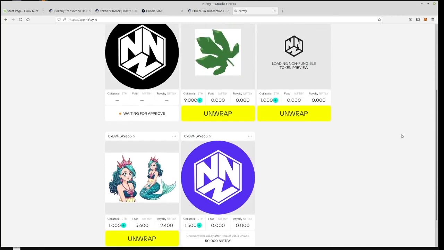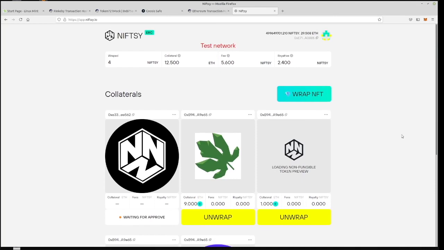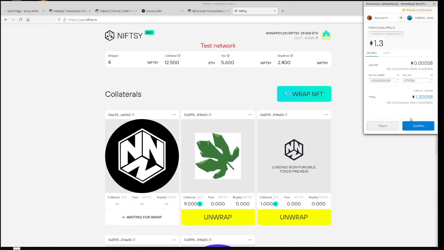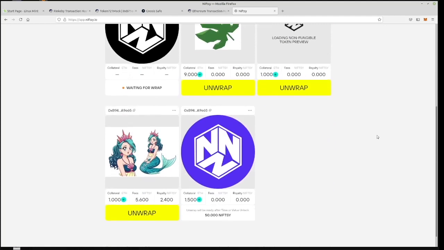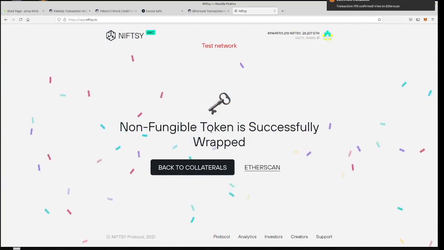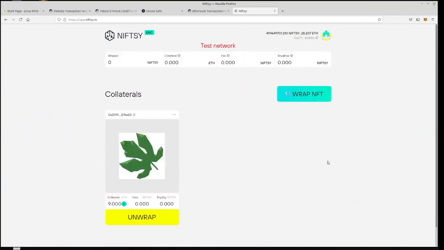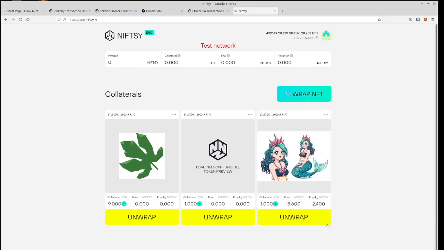We see our old NFTs here on the dashboard. See on the below one that it can be unwrapped. Waiting for approve. Now we execute wrap. Here it is okay now. We go to the dashboard. We see all NFTs to download from the blockchain.